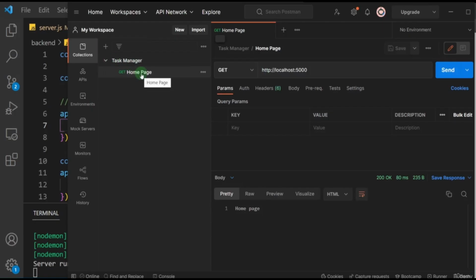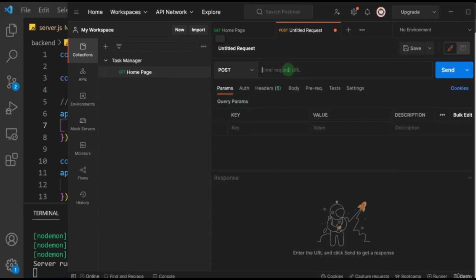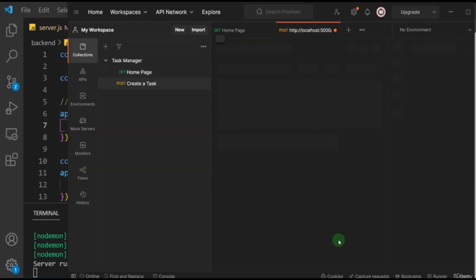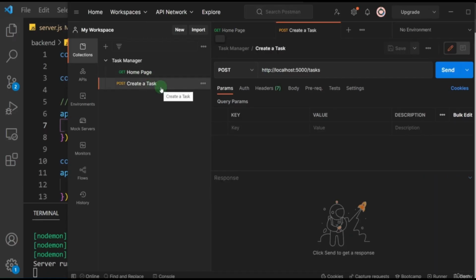If you had multiple routes, say another route, let's just create another route very quickly. I'll make this one a POST request, even though I've not created any POST request, and I'll just say /tasks, plural. Let's just say we want to create a task. Now if you want to save it, you see we have the option to save it inside of this workspace here. So I'll just click on save, and as you can see, we now have the home page request and the create a task request. That's essentially how Postman works.